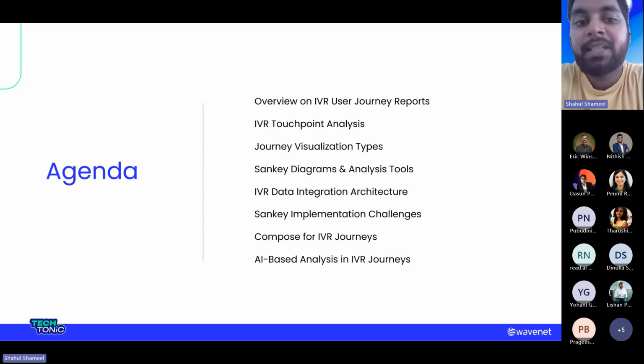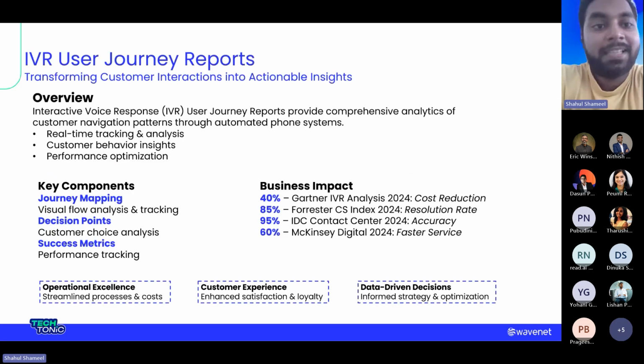And last but not least, I will be explaining how AI can be used to improve IVR application flows, the recommendations that can be given through analytics. So this is the agenda. I will start explaining what an IVR user journey report is and why you need journey reports.